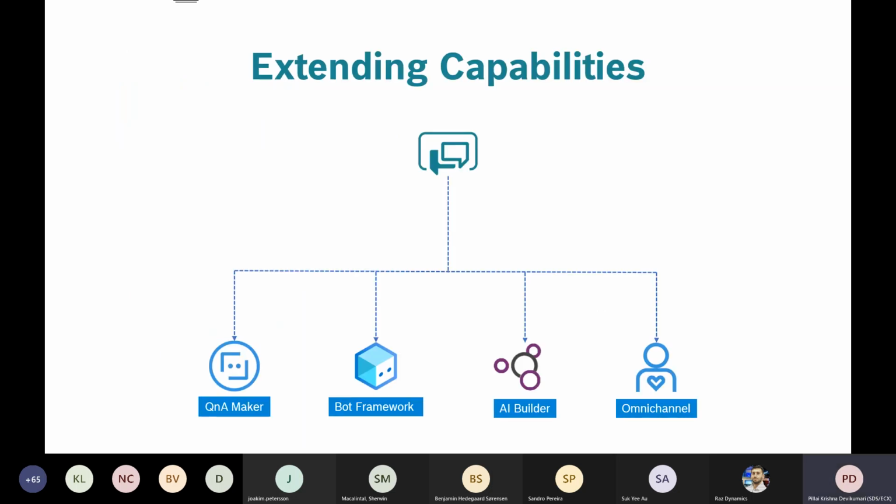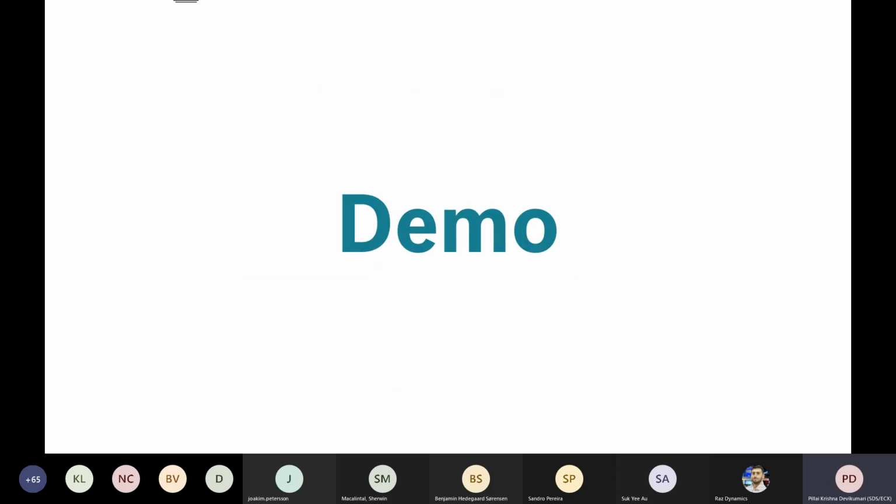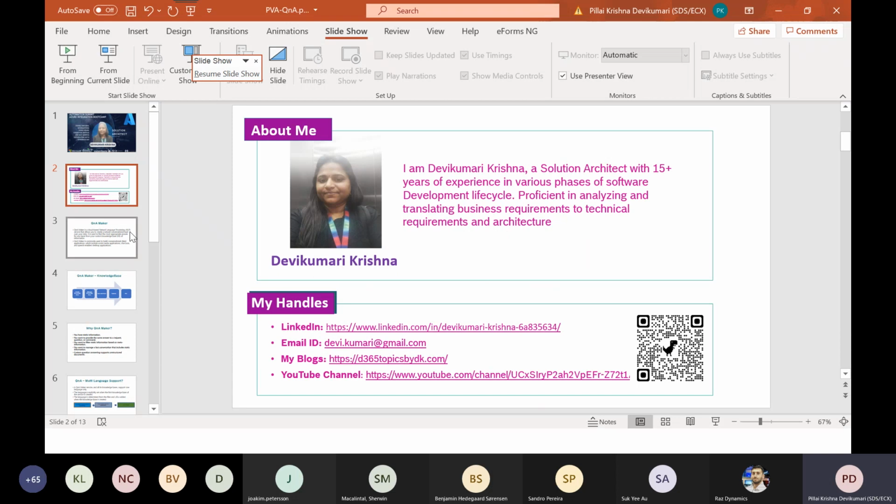Okay. So now I have some set of capabilities in my PVA, but I always want to extend it by using QnA Maker and a bot framework. Today I will be focusing more on QnA Maker and the bot framework, and how I developed some of my sample demos for today. So without wasting any time, I switch on to my demo.